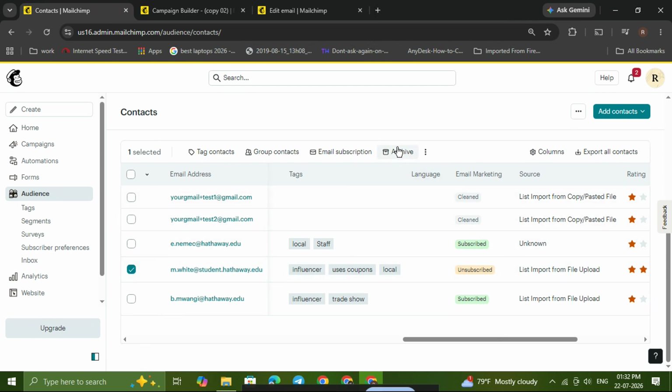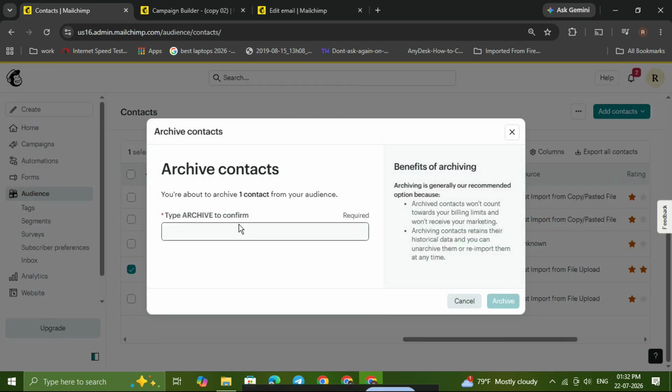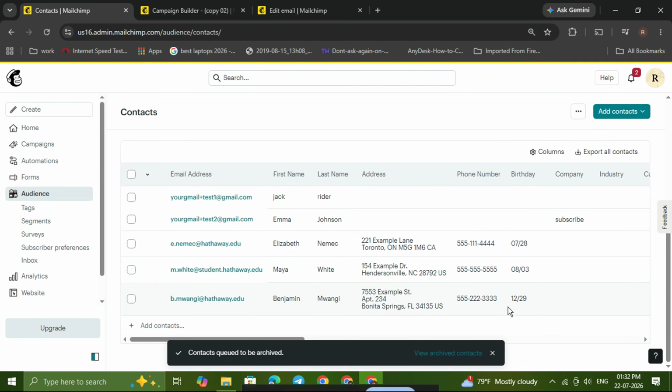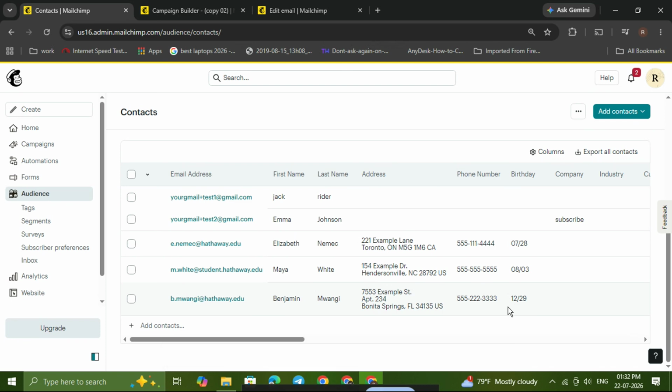MailChimp will then show a confirmation window to make sure you really want to continue. If prompted, type Archive in uppercase exactly as shown. This step is important because it confirms the action and helps prevent accidental changes. After that, click Archive again to complete the process. MailChimp will now archive the unsubscribed contacts you selected, and your audience list will be cleaner and more organized. And that's it. You've now learned how to archive unsubscribed contacts in MailChimp.